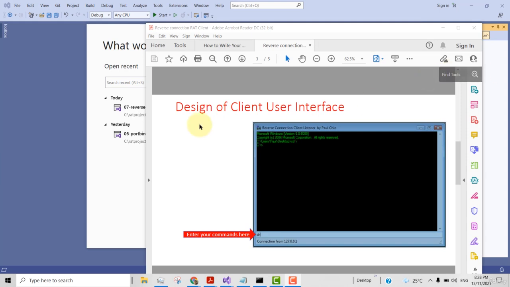Hello and welcome. In this practical walkthrough, we are going to implement this design, the client part of the reverse connection RAT. So let's get started.